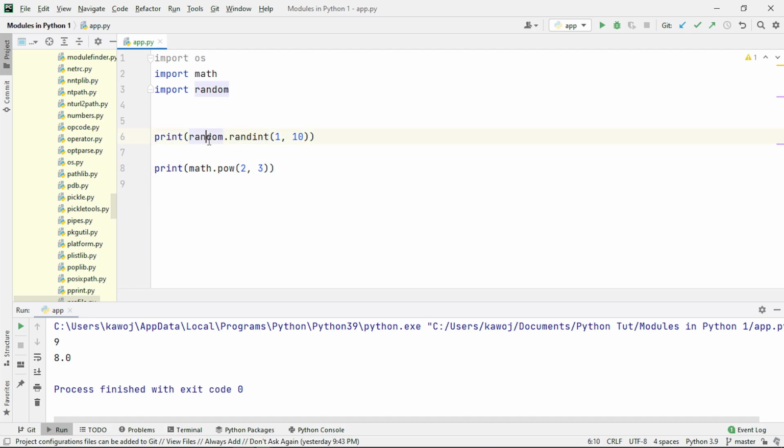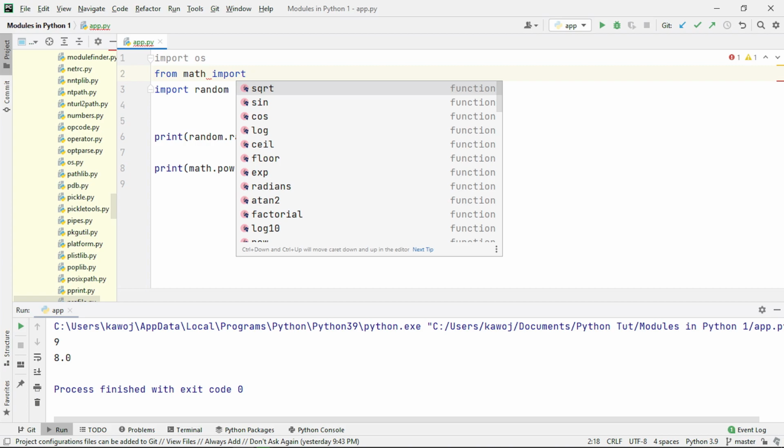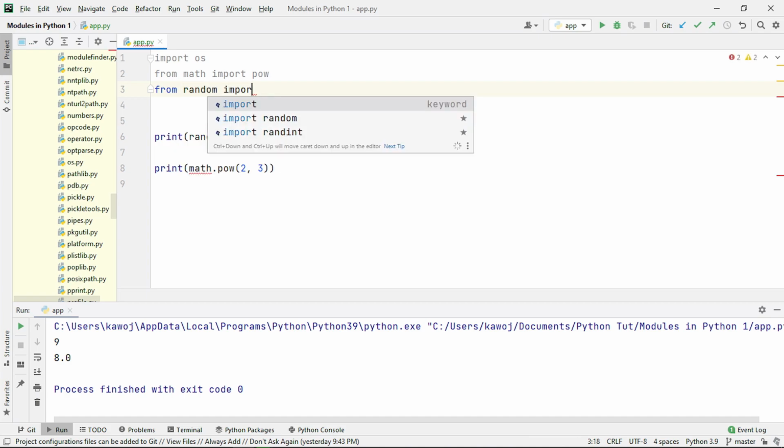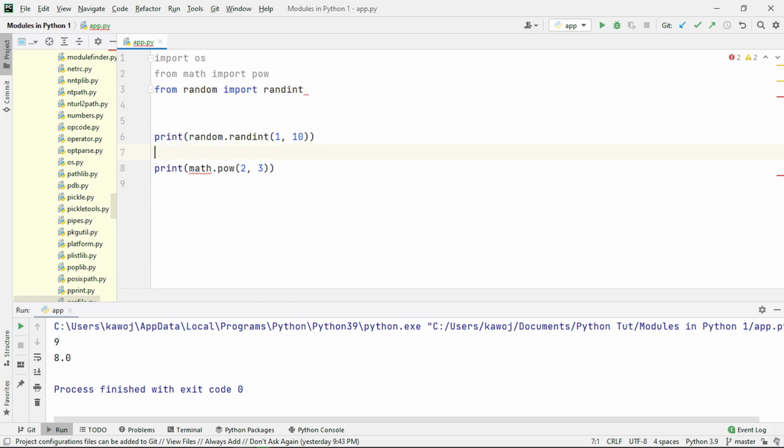So instead of just calling random integer and math.pow, we can decide to call only pow and randint by adding something here. We can say from math import the function that we want. So import, I think we use pow. Then from random import random integer, like this, randint. So we won't need to use the module itself anymore. We just have to call the function that we imported here. So it's still the same thing. We won't get any error.